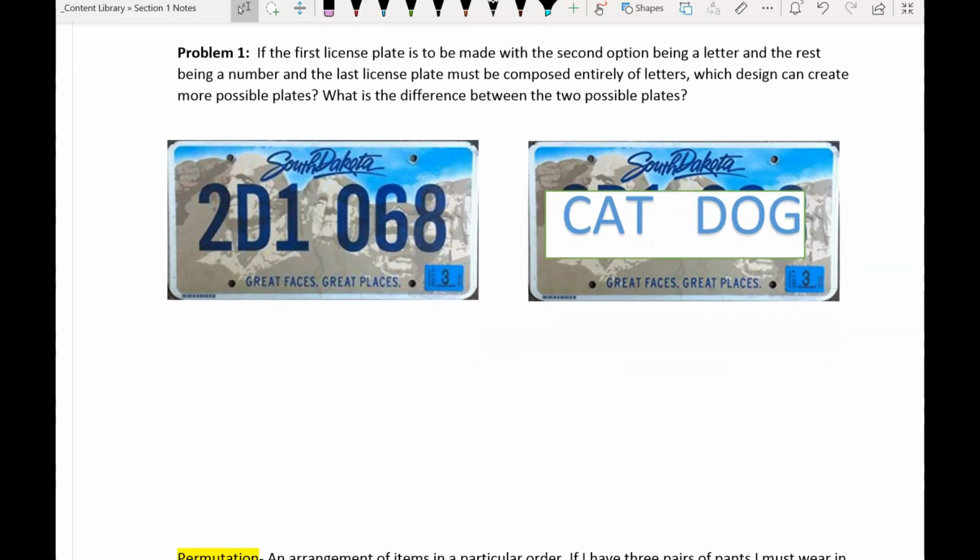If the first license plate, this one on the left here, is to be made with the second option being a letter, that means that in the second spot it has to be a letter, and the rest are numbers. And I guess we have this other license plate where it's entirely composed of letters. They still have 6 spots total. Well, we want to know which design can create more possible plates, and what is the difference between the 2 possible plates?